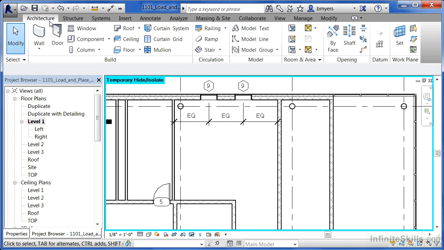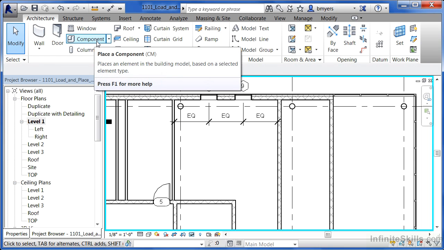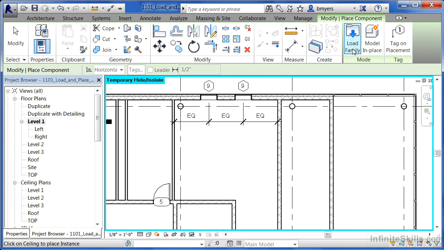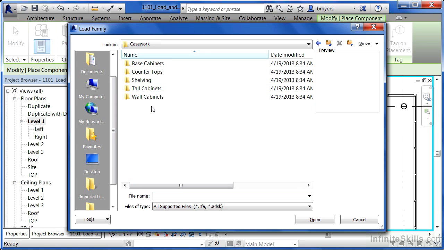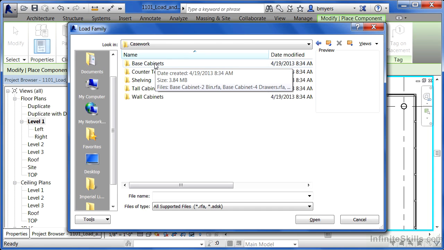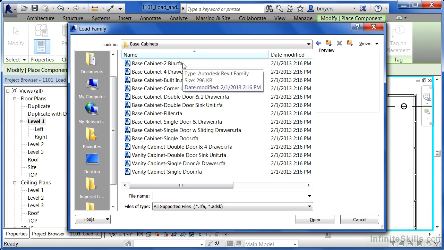So come up here to the Architecture tab and select Component. Now, move over and select the Load Family button on the right-hand side of the ribbon. When you do that, you'll see a list of different folders, and we want to open up the Casework folder. From here, there are different categories, such as tall cabinets and wall cabinets. Technically, any of these could get loaded in, but what we want to do in this exercise is load in base cabinets.